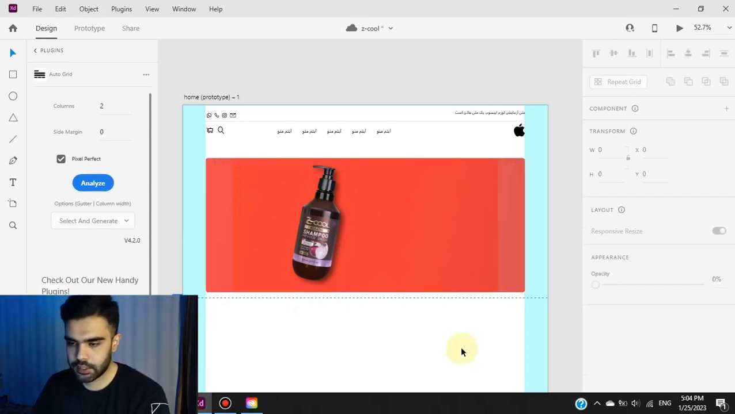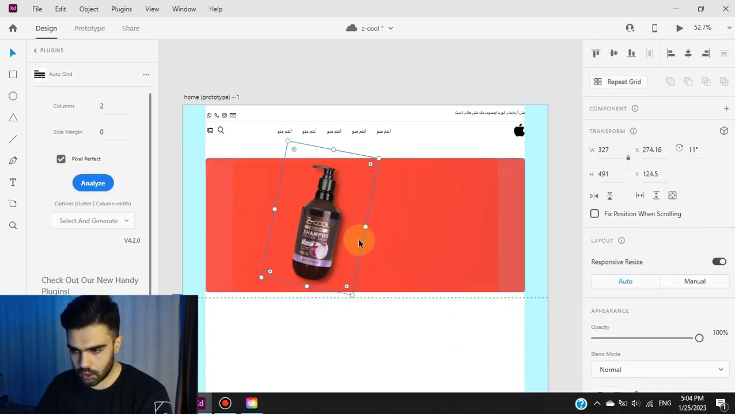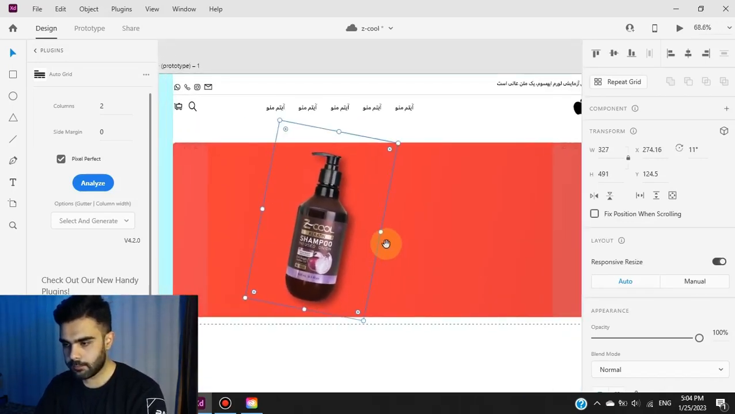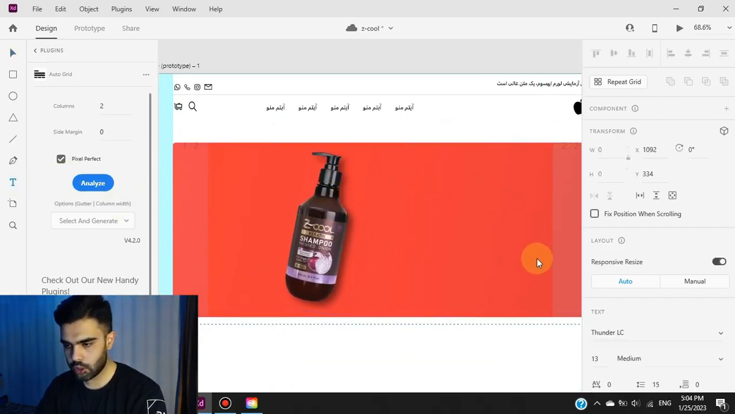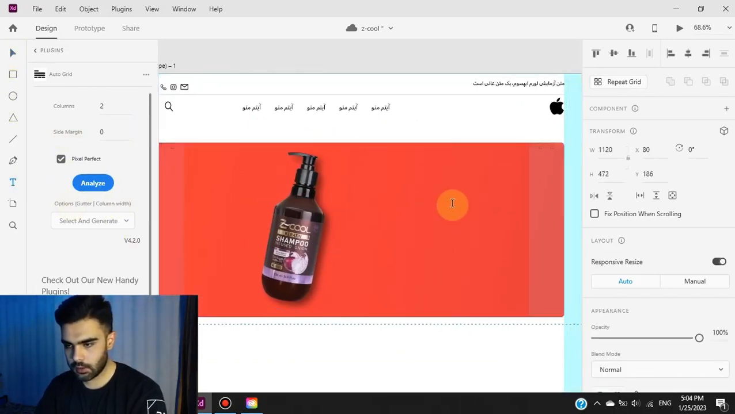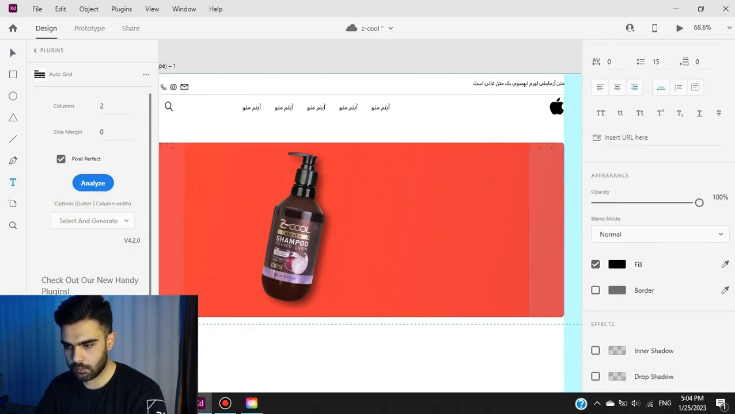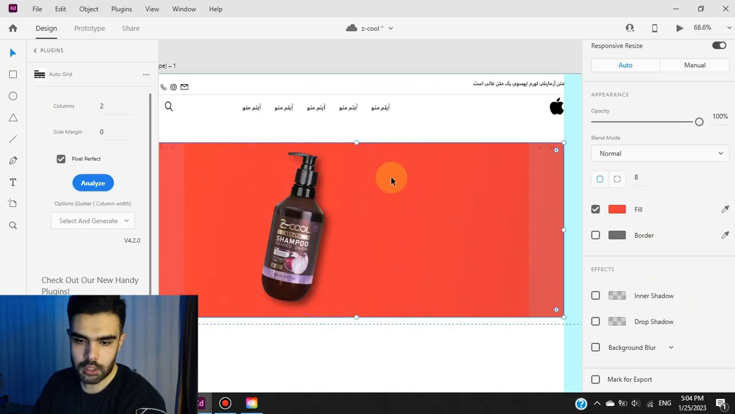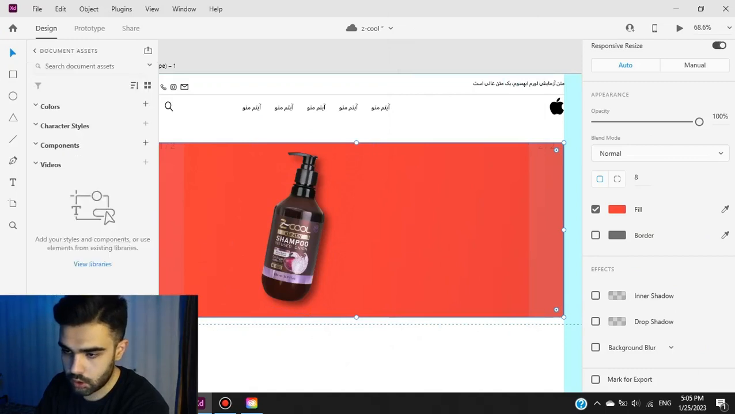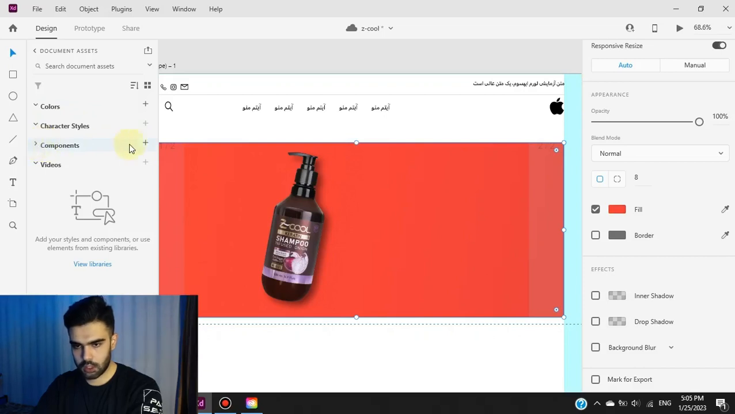So let's see. For example, I don't know what the name of this product is, so for example, let me write something here. All right. Let's come here. What is the problem? Okay, let me send it to back. What is the problem here? I don't understand. Let's go to components. There is no component here. Okay, let's see. Hey, what is the problem with this?